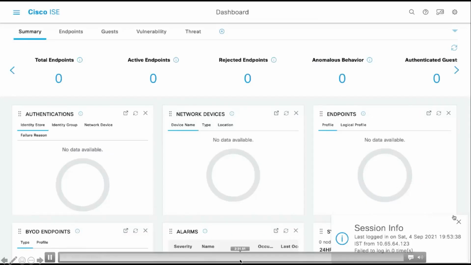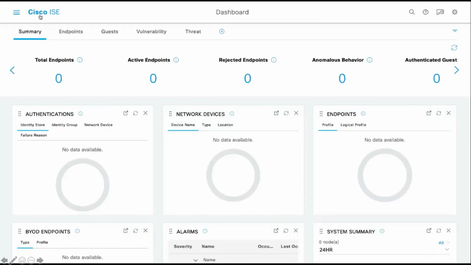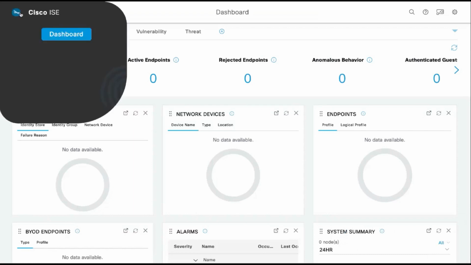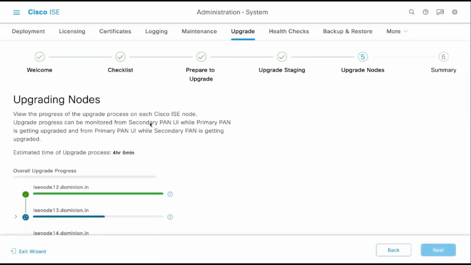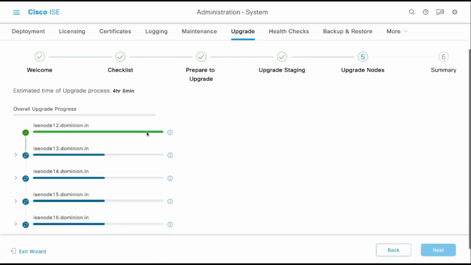So basically, I'm logging into ISE, which was upgraded to 3.1 release. Now let's go to the upgrade page and let's verify the progress. So now the PPAN got upgraded successfully and the rest of the nodes are getting upgraded. They are in the process. So you can visualize in which state or in which step each node is in.